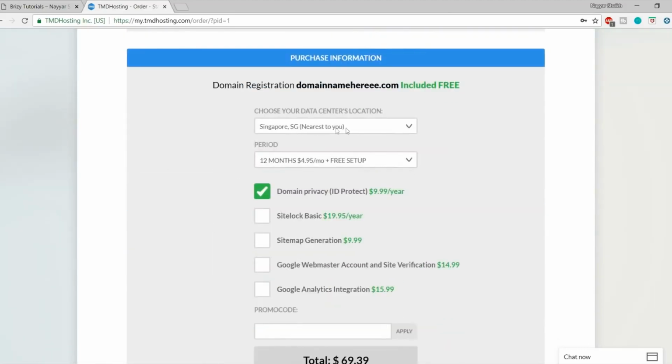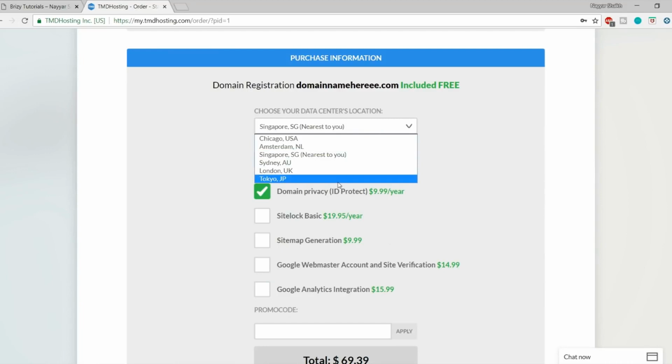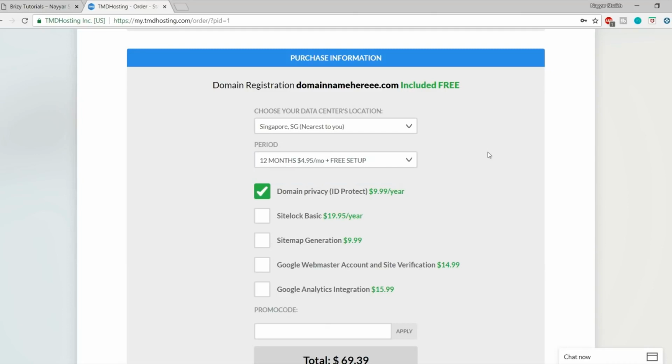Then after that we have purchase information. Now this is really important. Here you have to select the data center location. Okay, you have to select the one which says nearest to you. For example, for me Singapore says nearest to you, so I'll select Singapore.